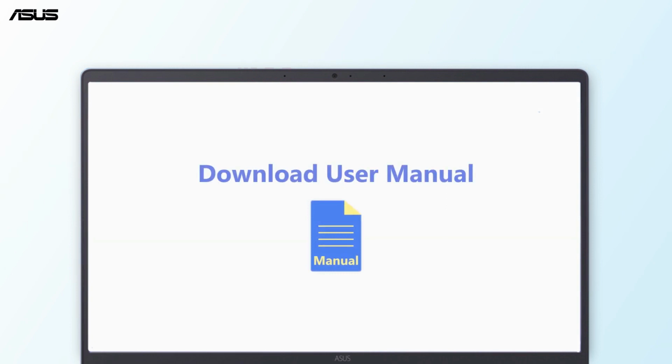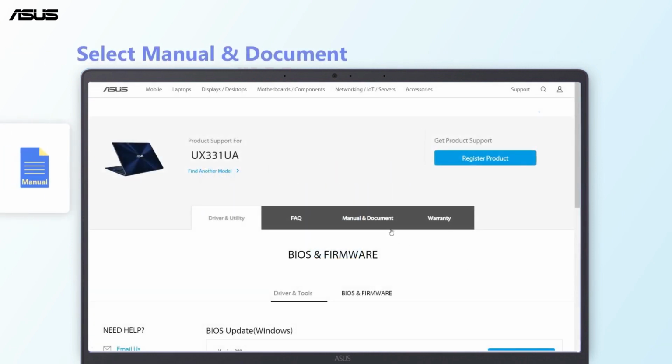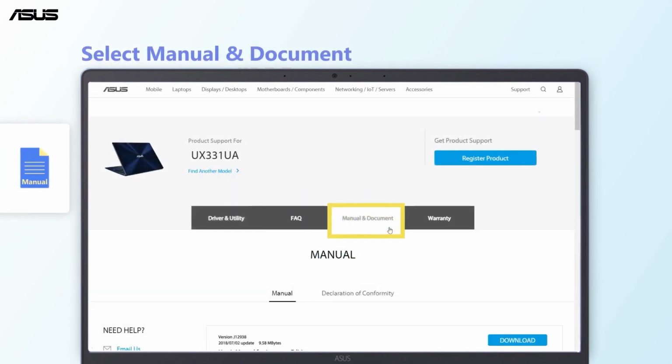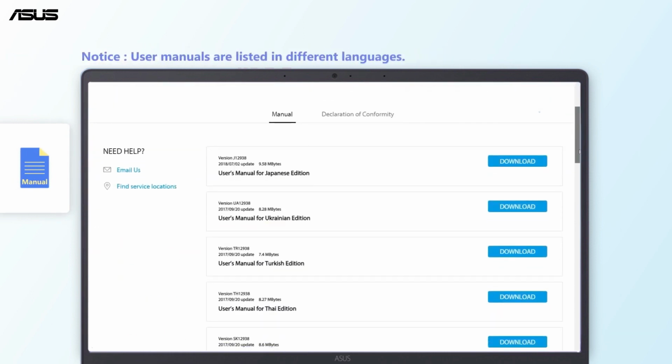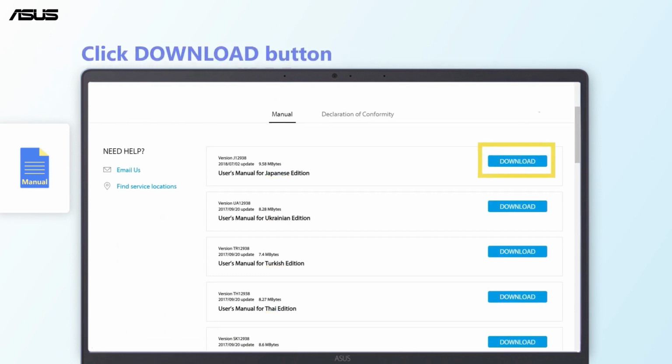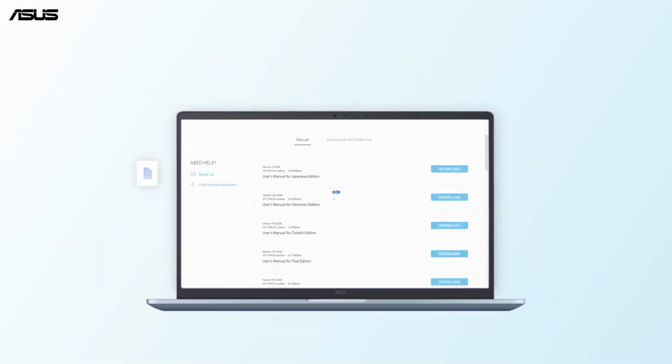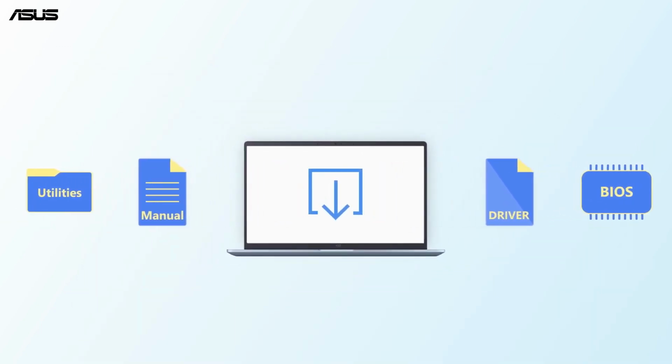How to download user manuals. Go back to the product support page. Choose the manual and document. You can find the user manual in different languages from the below list. Select the preferred language and click download. Now you can easily find and download driver, utility, BIOS and user manual for your device.